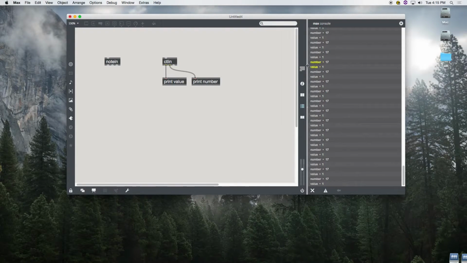So let me show you. If we just take a slider, let's get rid of value, and we know that's a number, so let's just put a number there.